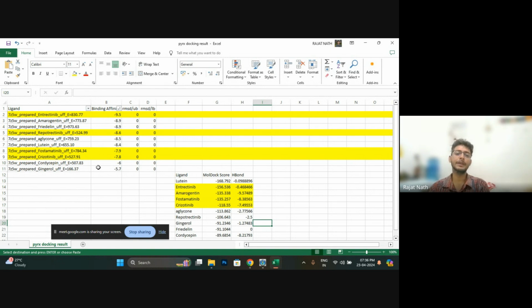But if you give Pyrex data to the manuscript, it will be accepted. And if you give the molecular data only, it will be accepted because you are mentioning that according to this algorithm, you are getting that data.